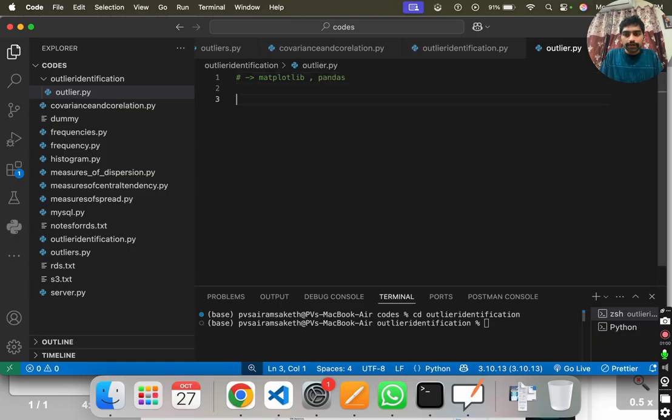So what are the objectives today? First, we have to identify the outliers from a graph point of view, meaning a pictorial visualization point of view. Second, understanding the concept of Boxplot from a coding point of view. And then we have to solve the IQR method to remove the outliers. These are the three things that we are going to see in this lecture.